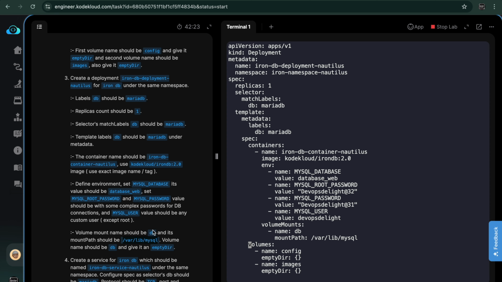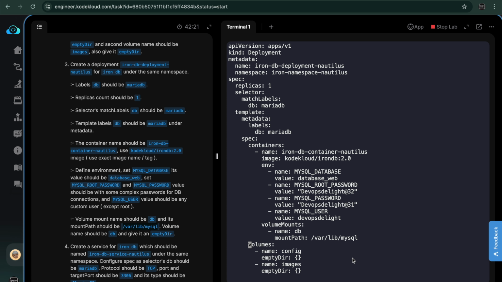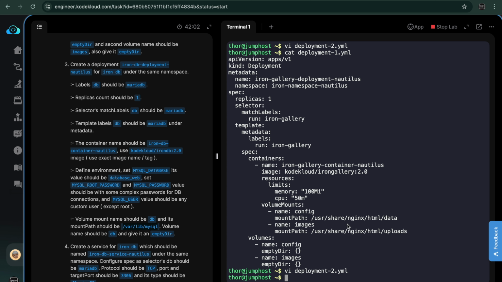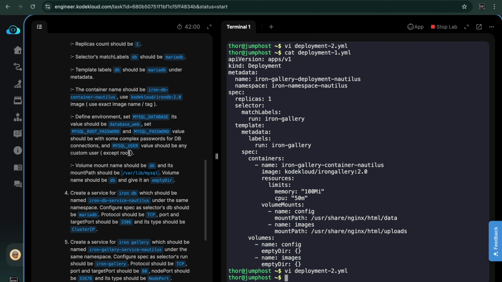Now we need to have a value of DB, only one value. Let me be precise: DB. It is of type emptyDir. Let me remove this other value. Now escape colon x, enter. Now we are done with the deployment files for our Iron Gallery app.